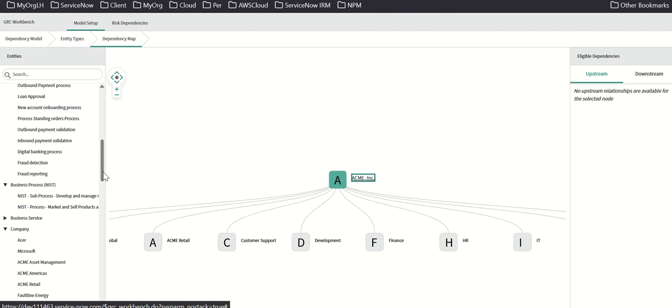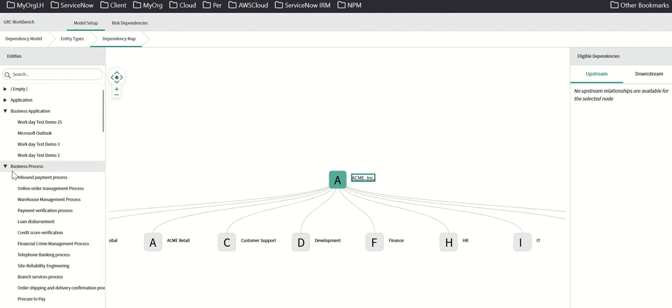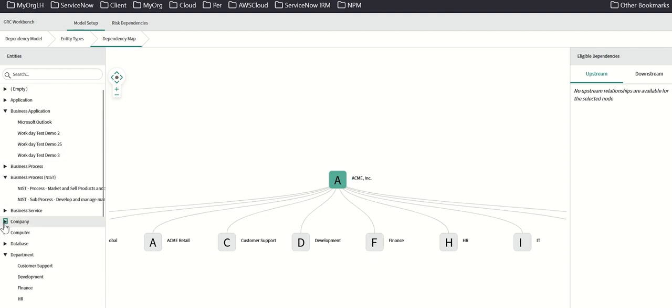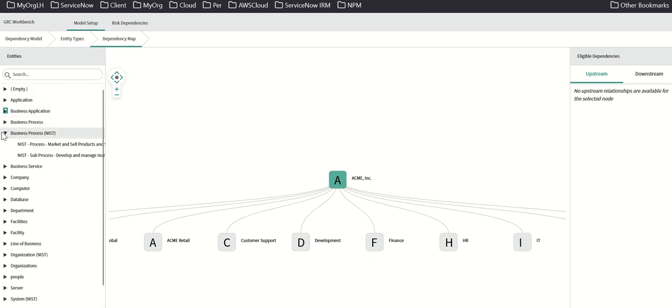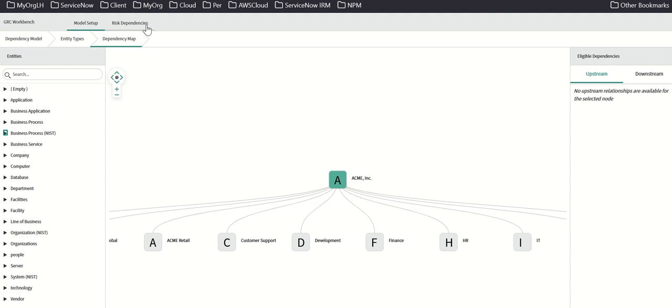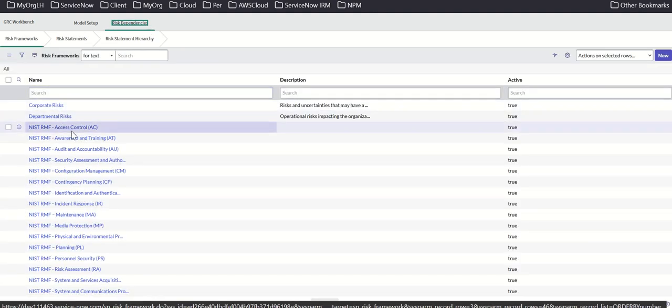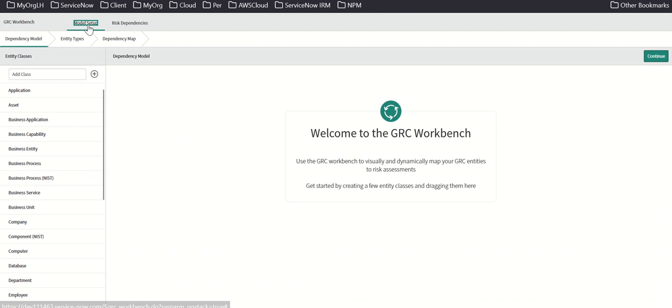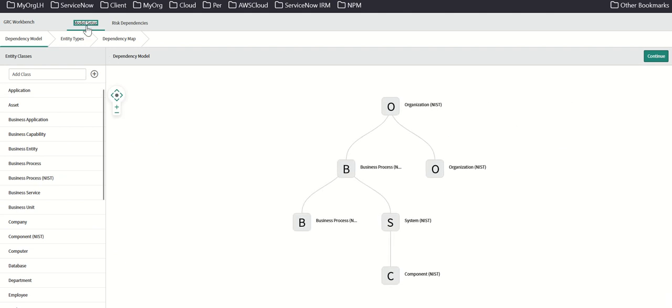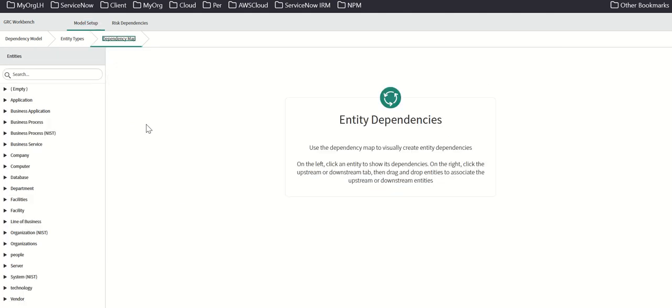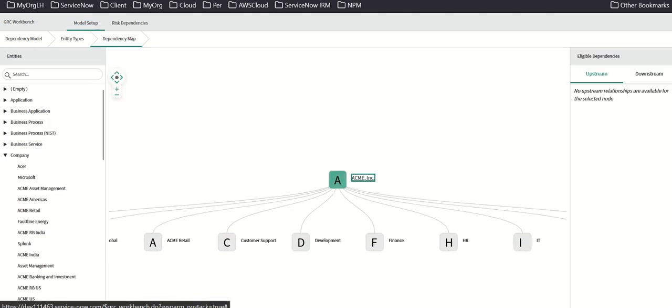So basically the idea is we can see a dependency map for a given entity here, and all the different entity classes are available here, like the company, department, facilities, and so on. Right? That's about that. And then you can also see the risk dependencies here. There's a tab for that. And there is a modal setup. So, okay, let's move on.